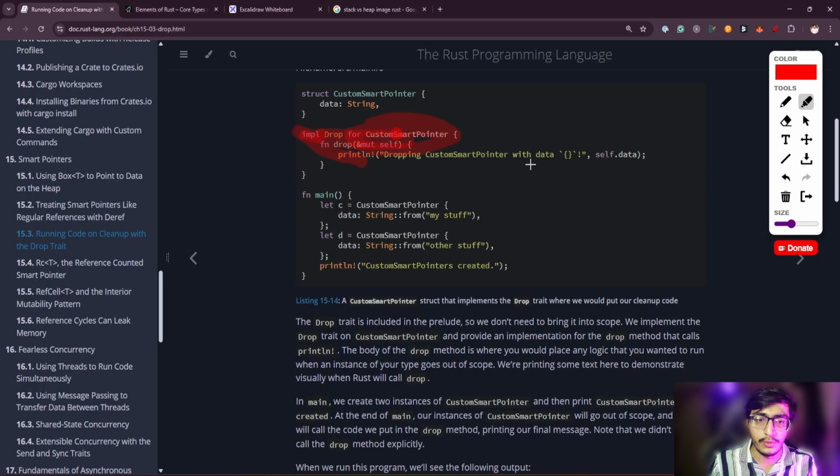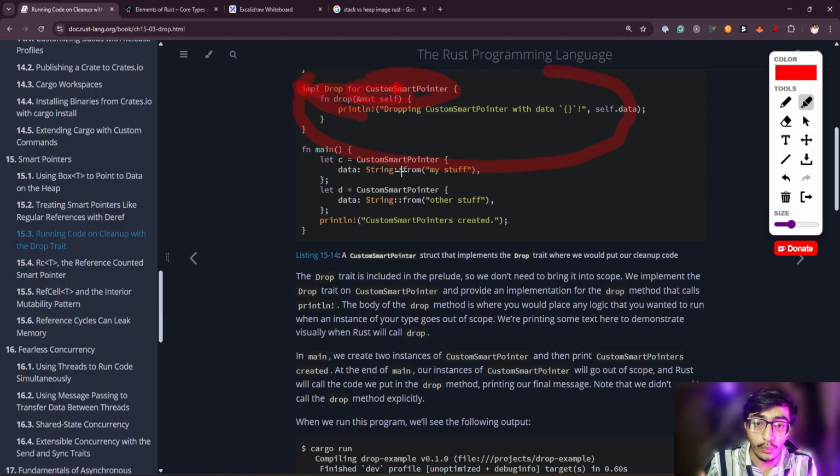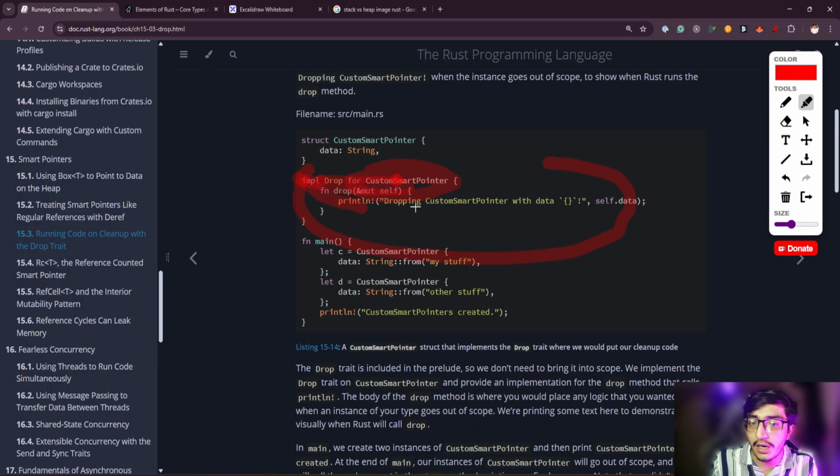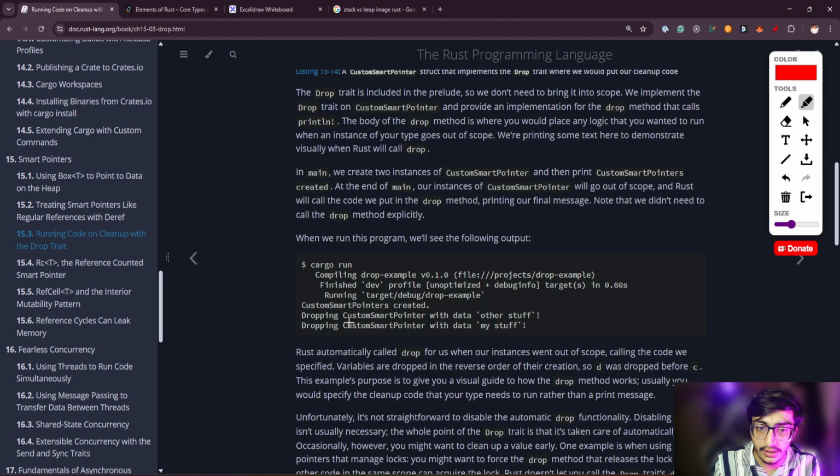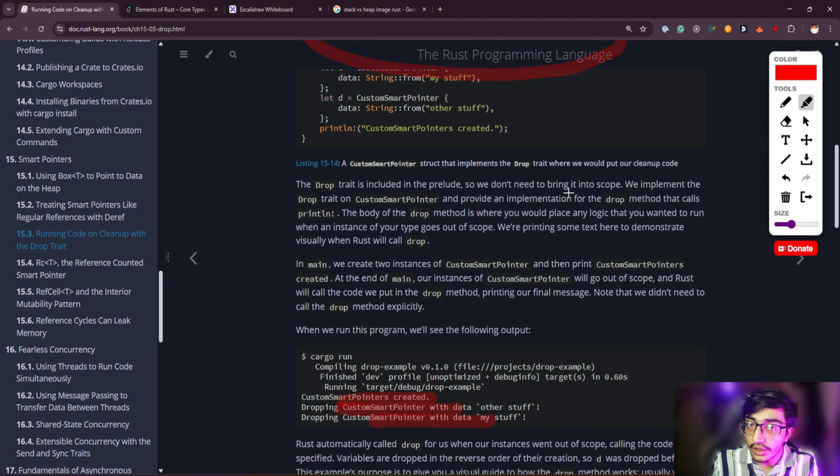Let's just move back to the documentation. Now here they are implementing the Drop trait. However, they are explaining what happens when this custom smart pointer gets out of scope. So let's say C, D, and then they have printed custom pointers created, dropping, and then dropping with V. So what does this mean?